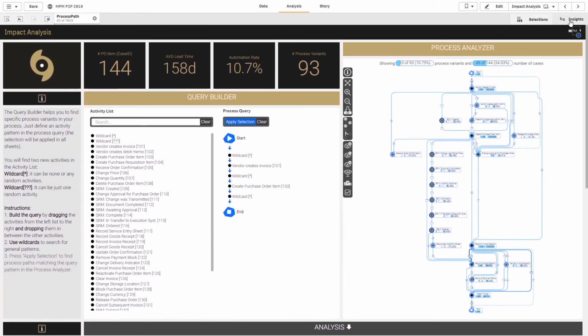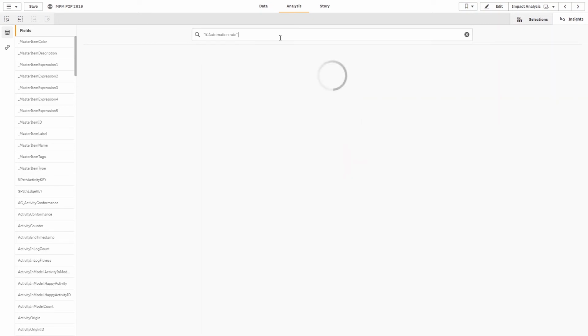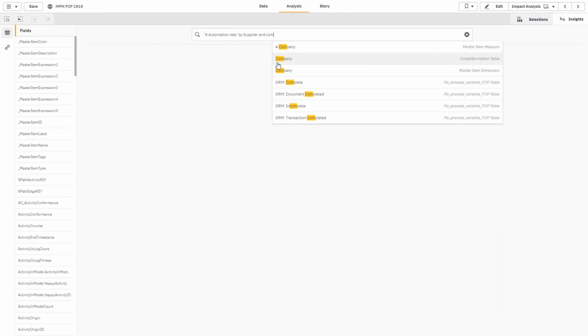When I want to answer new questions where I don't have any analysis prepared, I can use the Insight Advisor at the top right section, and I can search for different kinds of dimensions, measures, or questions that are interesting for my new analysis. In my case, I would like to analyze the automation rate of different suppliers and different companies to see how my digitization projects are coming along.